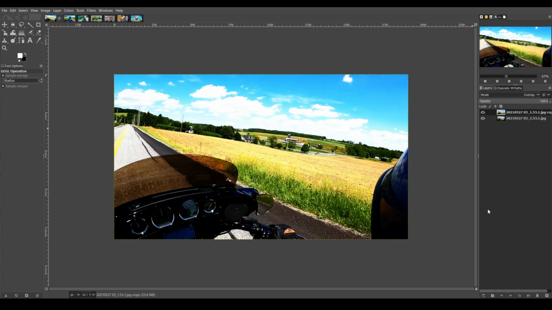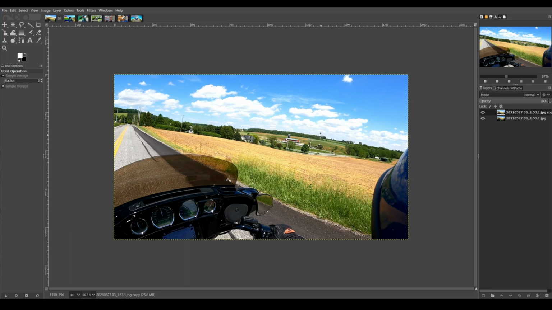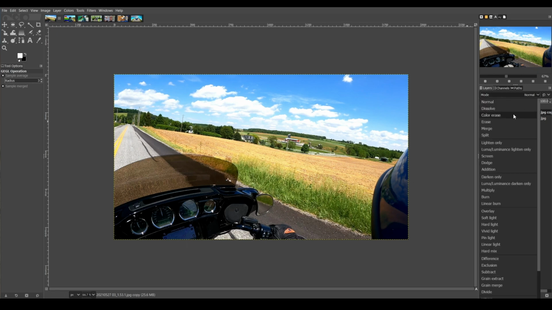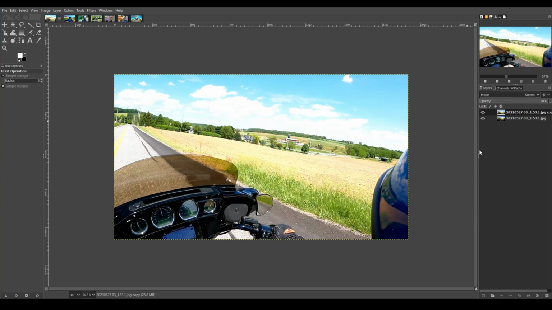Typically I go with overlay because it adds the saturation in, but it really darkens up the bike a lot. Nah, not too keen on that. So for this one, I think I'll choose screen, which really brightens things up quite a bit, doesn't it? So what we can do is we could take our lasso and select the bike and my helmet. You don't have to be exact on this because we're going to feather it in a second anyway.